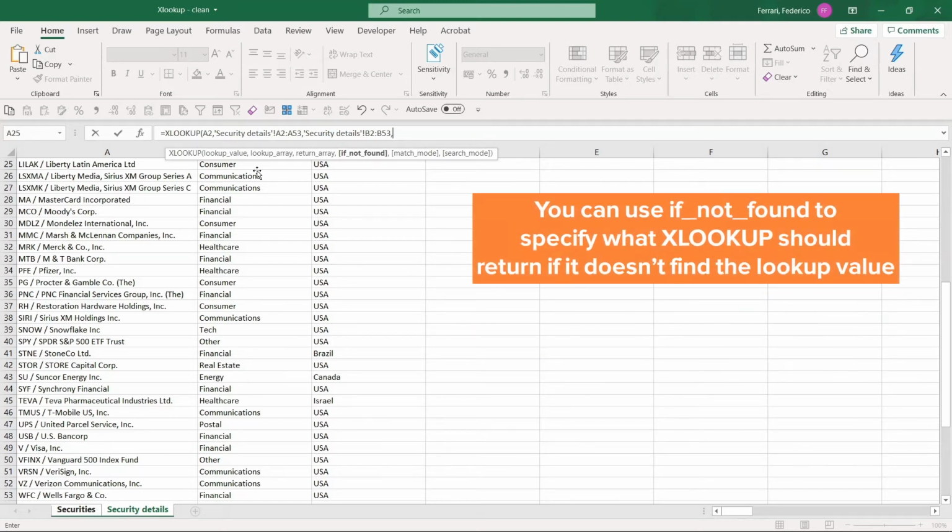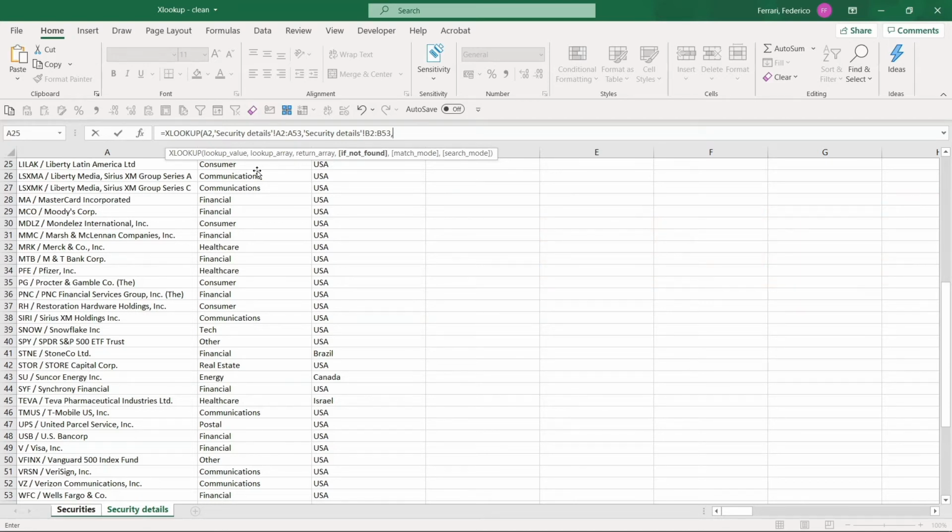You can use this field to specify what XLOOKUP should return if it doesn't find the lookup value. With this optional field, we can basically avoid adding the IFERROR function in front of XLOOKUP to deal with this kind of error, like instead we have to do with VLOOKUP. Not bad. Let's specify, for example, in quotation marks, security not found.